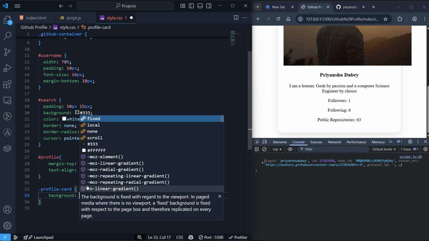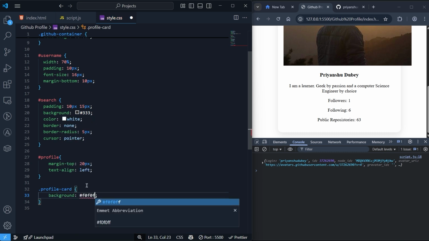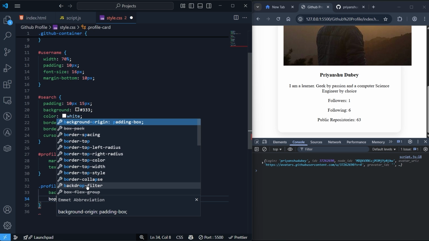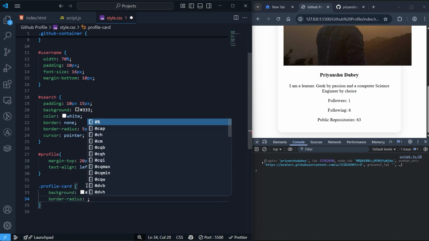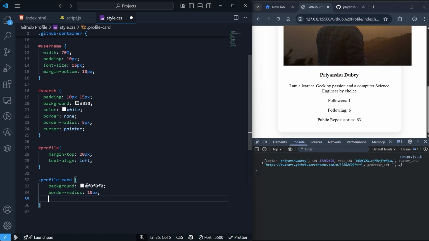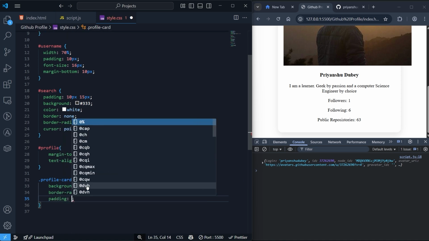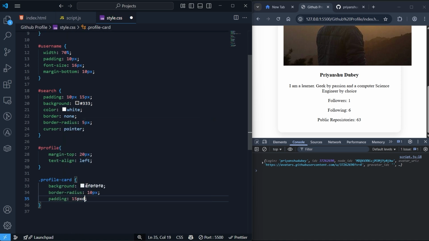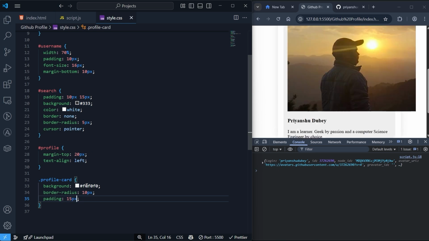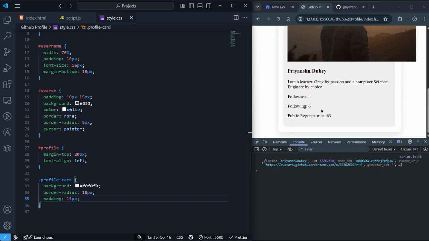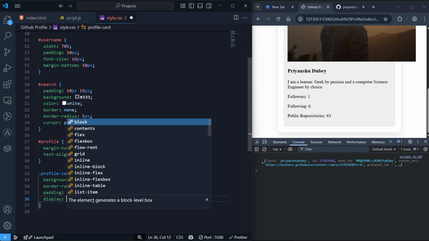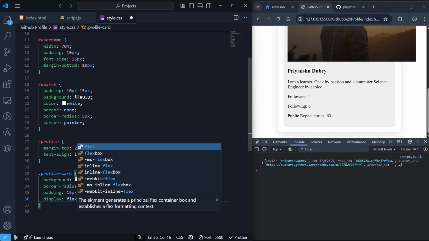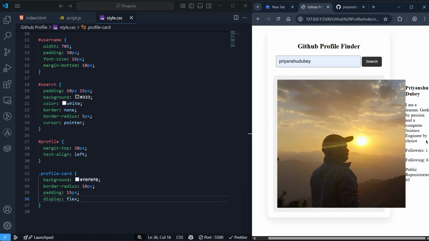We'll do background, border radius 10px, padding 15px. Let's see how it is looking now. Okay, much better, but not that good. Let's fix it. Display flex. We are done with the console, so let's just close it.